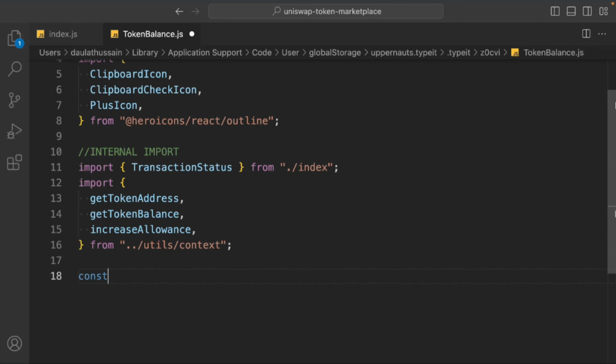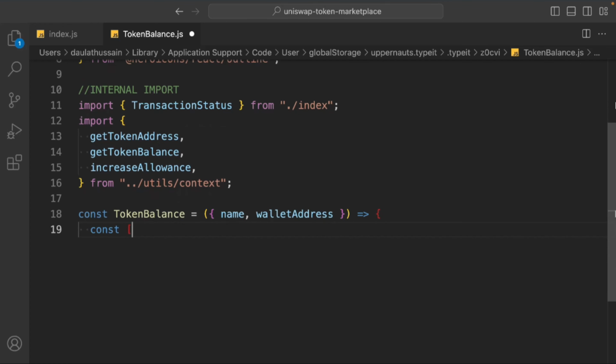Now we have to work on the component token balance. It's going to receive a couple of props. So it's going to receive the name and the address of the wallet. That's what we're going to send to this particular component. Now let's take a state variable. We'll say balance, set balance, and by default we're going to set this slash, meaning no, this particular string.